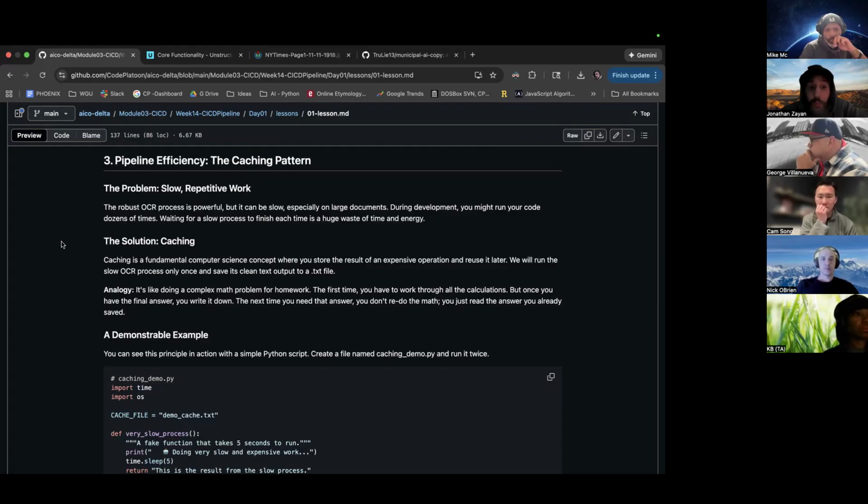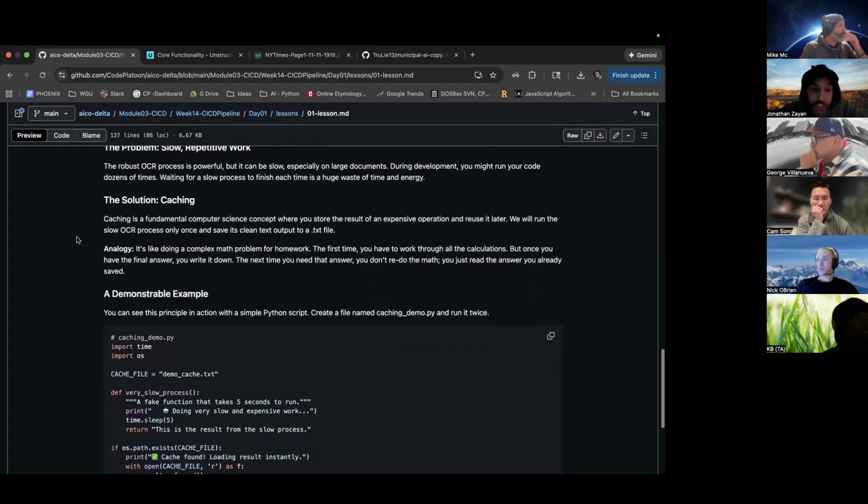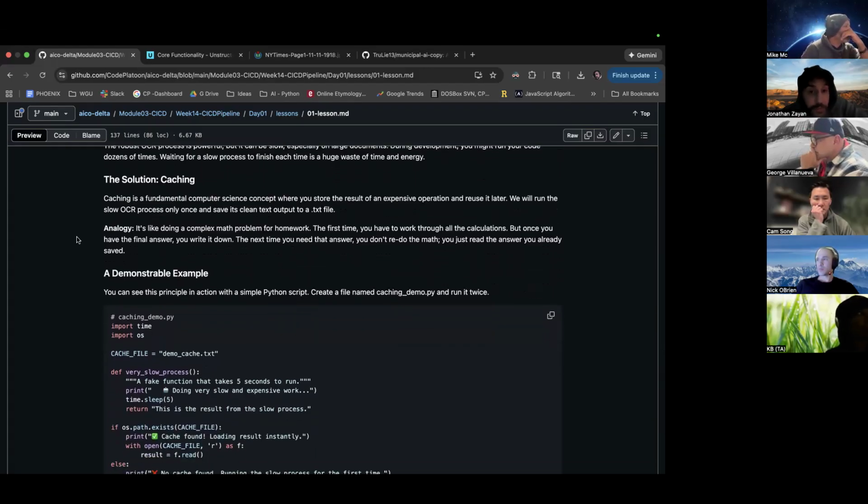Robust OCR processes are powerful, but they can be slow, as I just demonstrated through the 6 to 8 hour example. During development, you might run code dozens of times, which you absolutely will. Did it chunk correctly? Did it read it correctly? Did it save it correctly? Whatever it may be. The solution is caching. Caching is a fundamental computer science concept. This is where you store the results of an expensive operation, such as OCR on 2,900 pages, but you reuse it later.